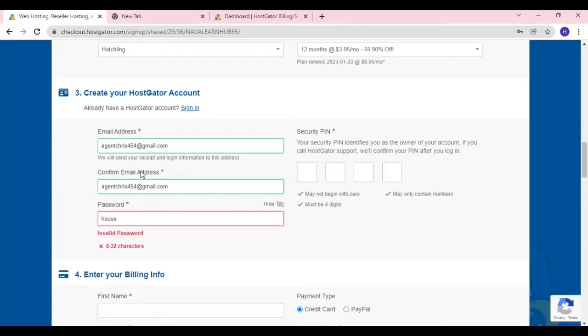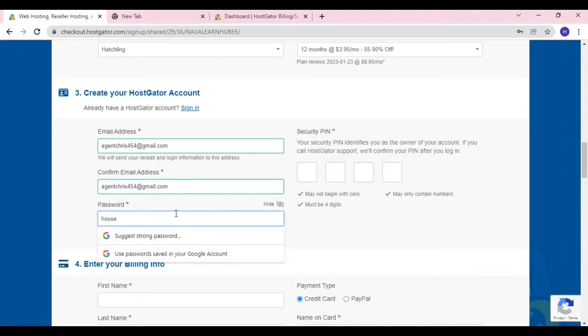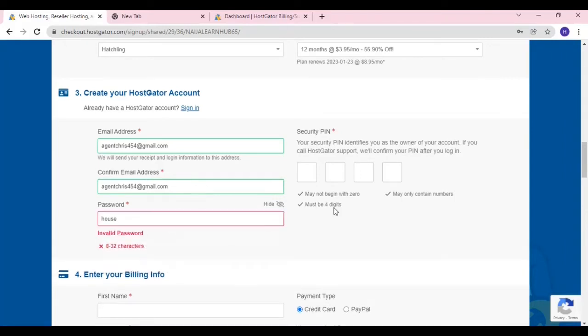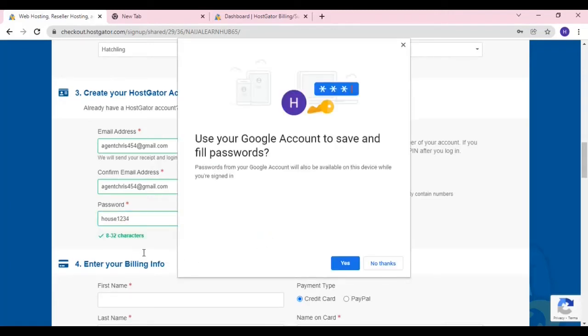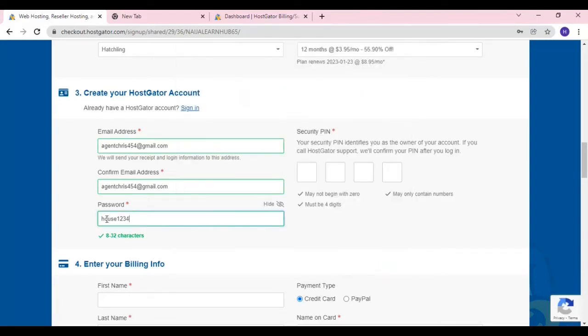Make sure you remember this email address. Invalid password. Okay, so to make it a valid password, you need more characters. Let's say 1 2 3 house 1 2 3 4. So you enter your password. My password is house1234.